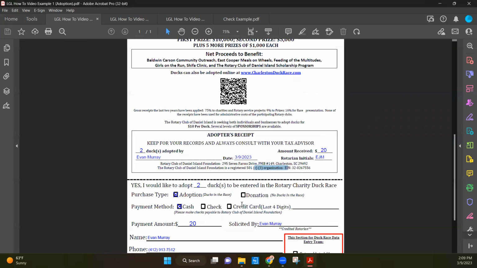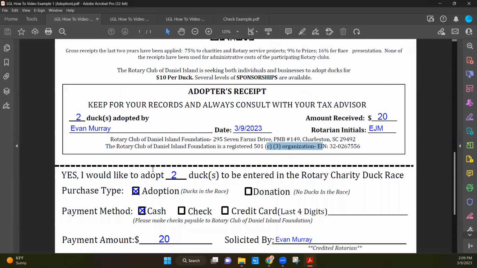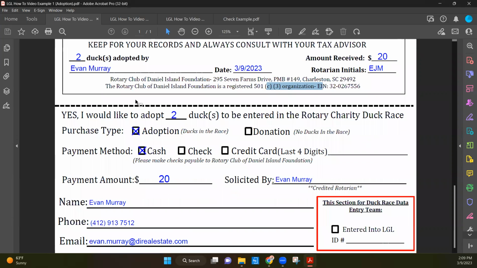The portion that you'll be receiving as a record keeper is the lower half, just below the perforated line here. There are a couple of things that you're going to want to check as a record keeper. For this particular example, we are doing an adoption, as you can see, as the adoption box is selected. So there should be a number of ducks up here. There is, and we have 2 ducks adopted. $20 was paid via cash. The solicitor is the credited Rotarian, and that's myself. And then the adopter is also myself.